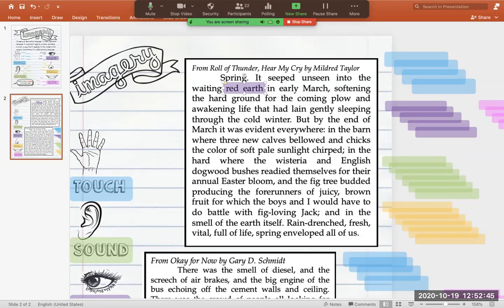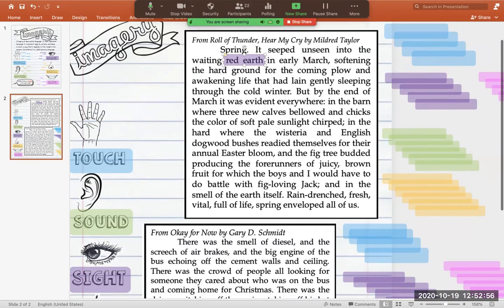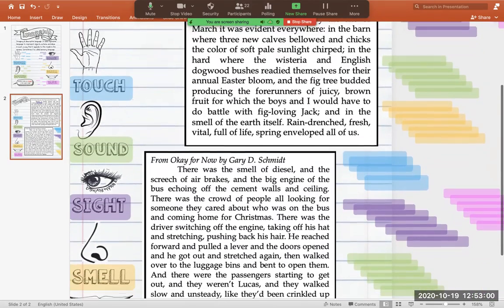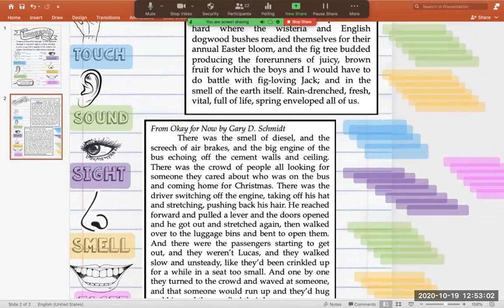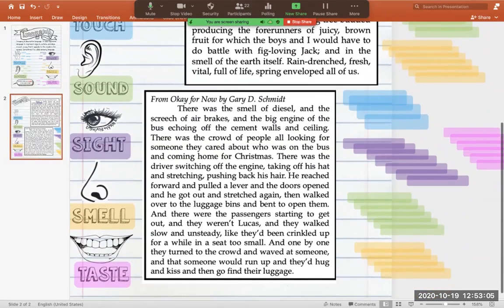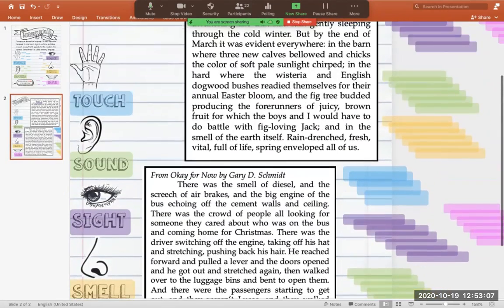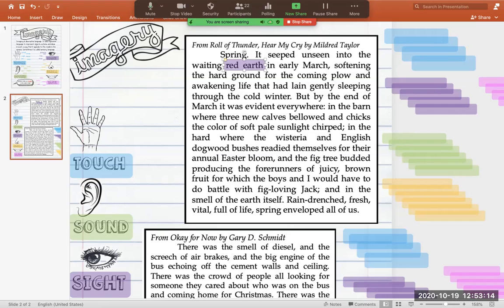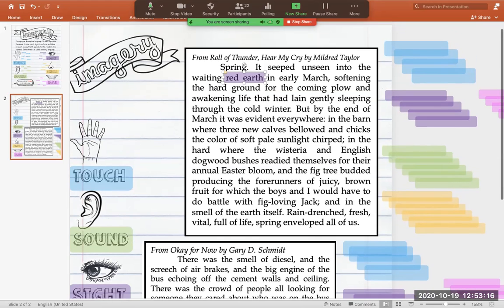In early March, softening the hard ground. When do you feel, or I just spit it out. So softening is something you feel, right? You can only touch it or feel it with your feet if you're walking on the ground. You can't hear softening. You can't really see softening and know it, except maybe on a fruit. You can't smell softening and you can't taste softening ground, because if you put it in your mouth, it will automatically soften, right? Because it's getting wet and nasty, and who wants to put mud in their mouth? So it would be what you touch.